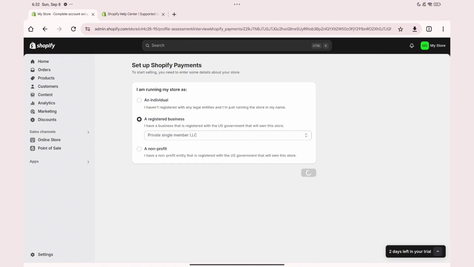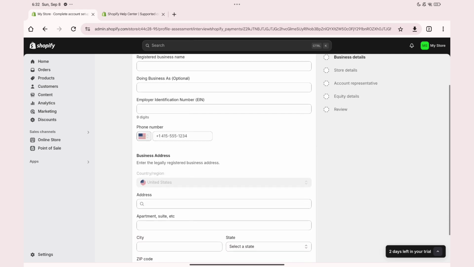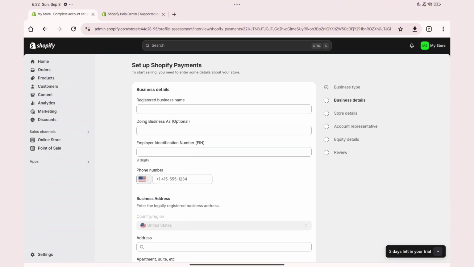You need to select the type of business that you have and click on the next button to head over to the next section. Now, in this page, you'll need to enter a few things about your business, such as your business type, your business details, your store details, along with your account representative and equity details. So, at the end of these steps, you'll be able to find review to review all the information that you've entered on this section and check if all of the information entered are correct. Now, if you have all the information and document required by Shopify to be able to enable Shopify payments, you'll immediately be able to enable Shopify payments for your store.